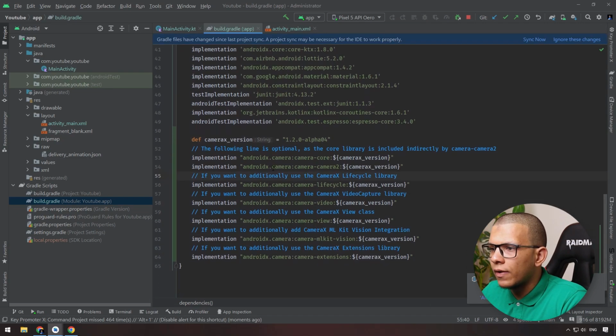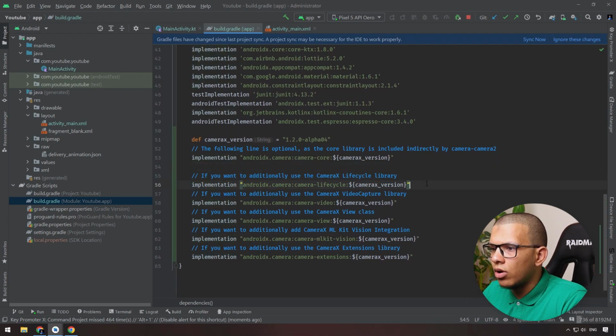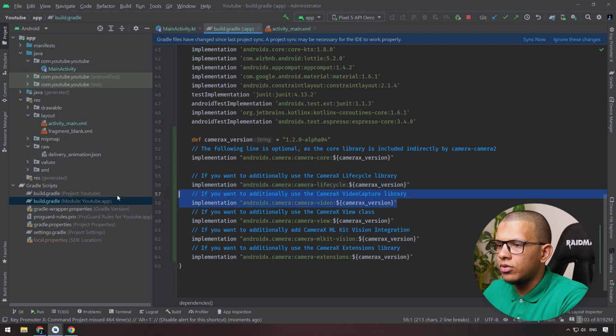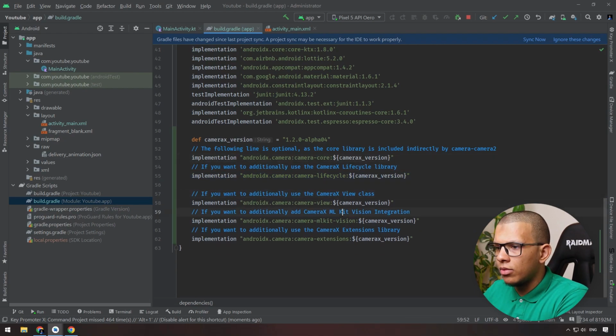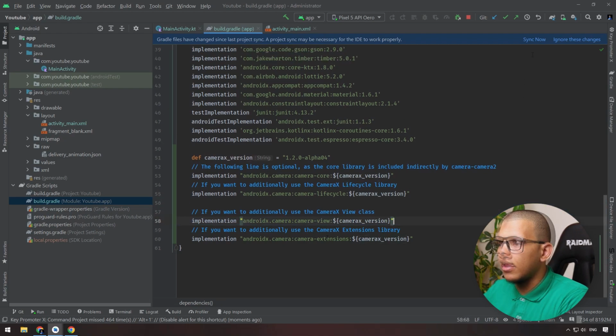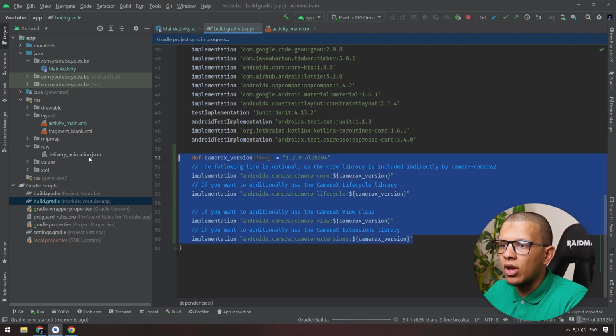So let's check. I'm not going to use Camera2 here. And if you want, I'm going to use lifecycle. I'm not going to use any video thing. I'm going to use the view. I'm not going to use this one. And I'm going to use also this thing. And let's sync it. That's the first thing. Those are the main dependencies you have to use.